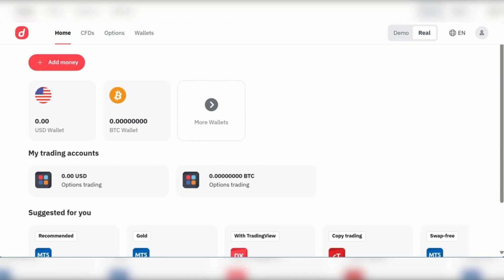What's up everyone, in this tutorial we'll be showing you how to deposit on Deriv using 1Voucher. Now once you get to your Deriv account, you might find this as your homepage. You can either click on the USD wallet or add money.